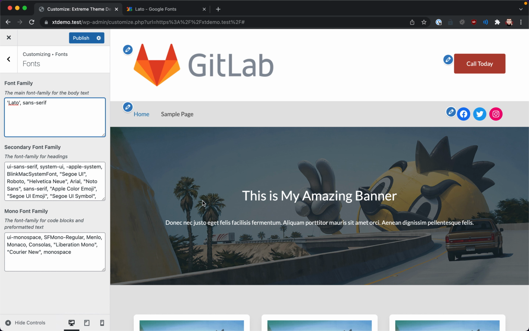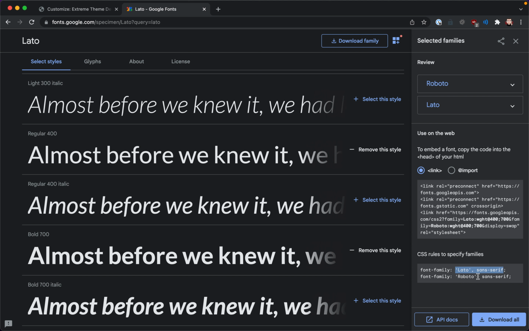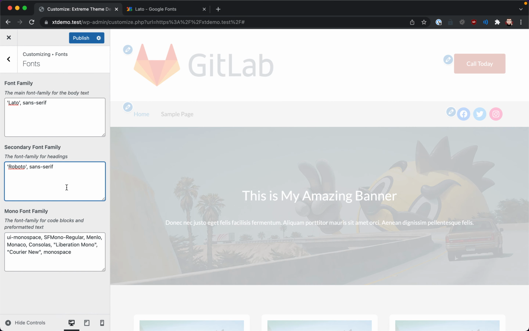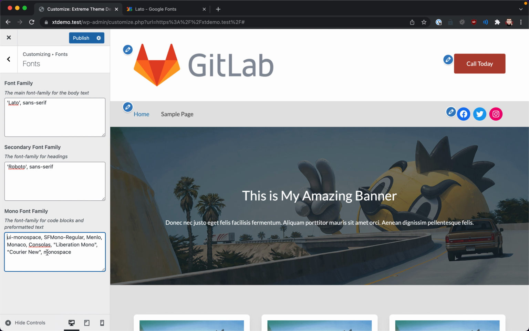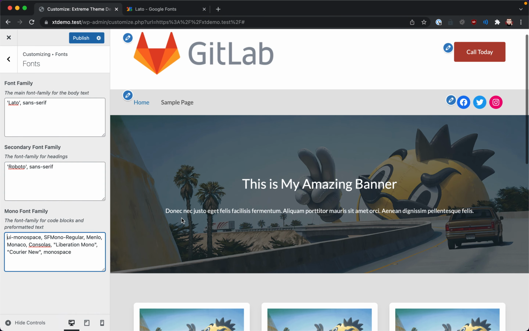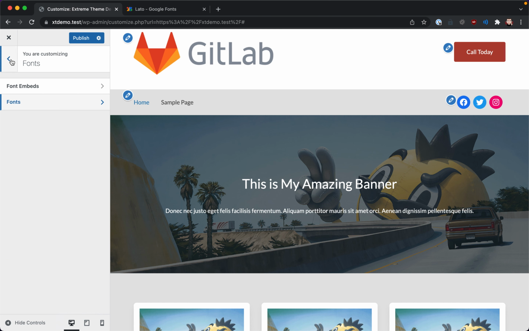And we'll do the same thing for the secondary font family that is used for the headings. For that we said we want Roboto. I'm just gonna paste this in. We're gonna leave the mono font family out for now. This comes in handy when we display blocks of code or pre-formatted text. So now you can see we're using Roboto for the secondary font family and Lato for the main.